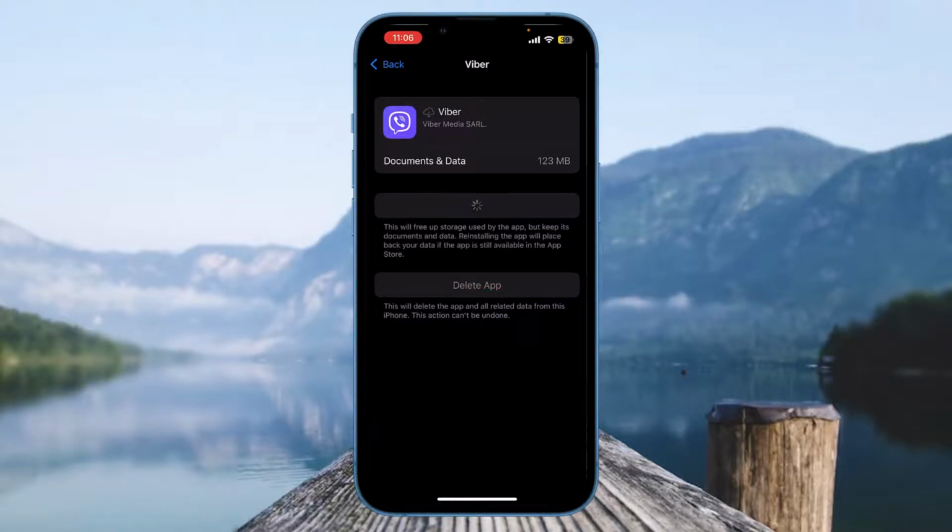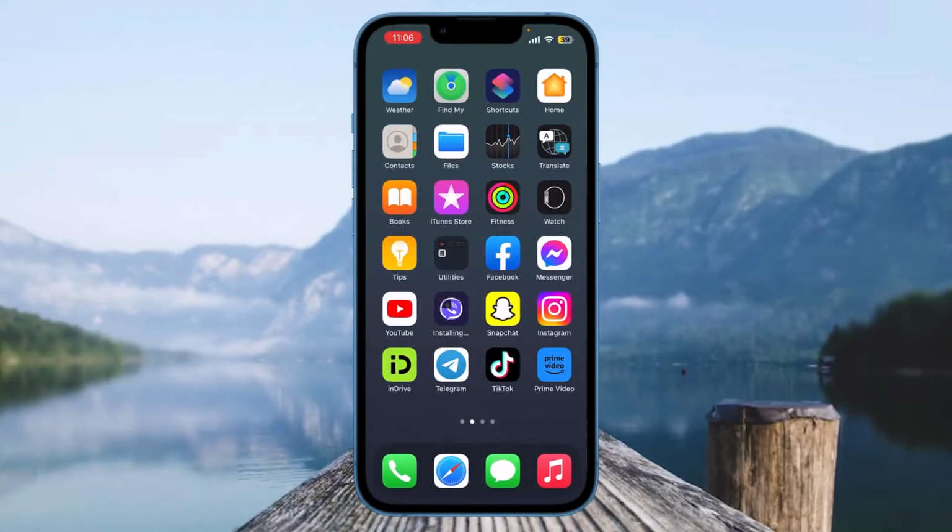So after doing that, click on the option of reinstall app to reinstall it again on your device. Wait for it to get reinstalled. After doing that, it will help you to fix the problem of not sending photos on Viber. So that's it.